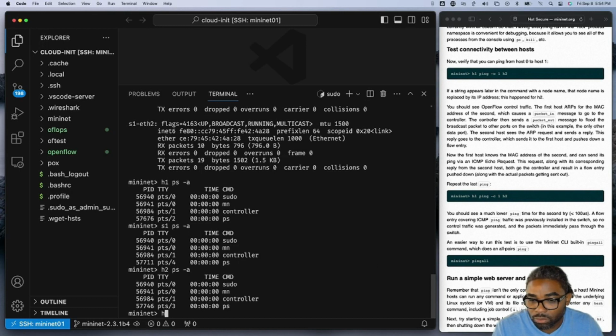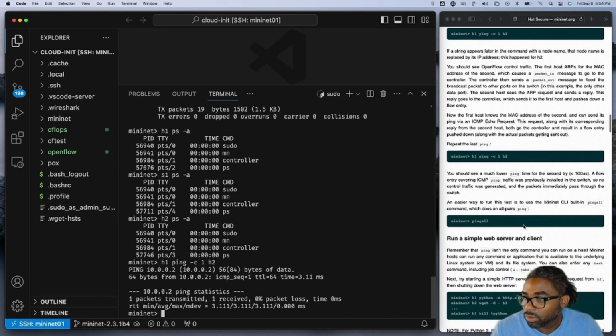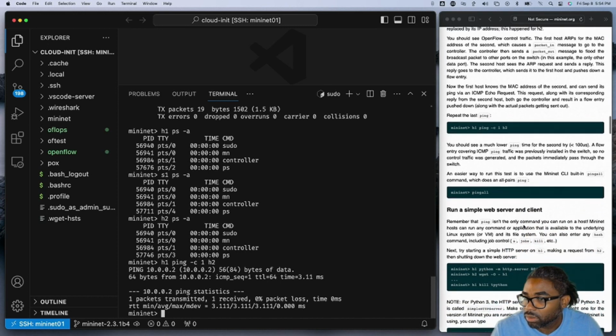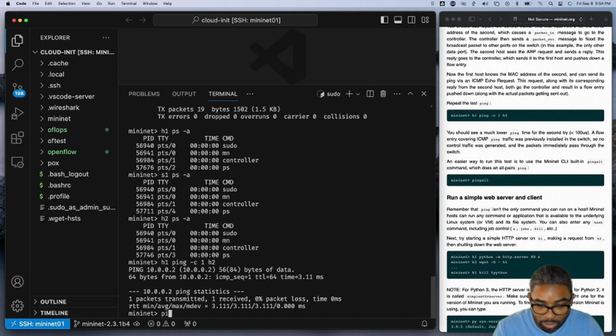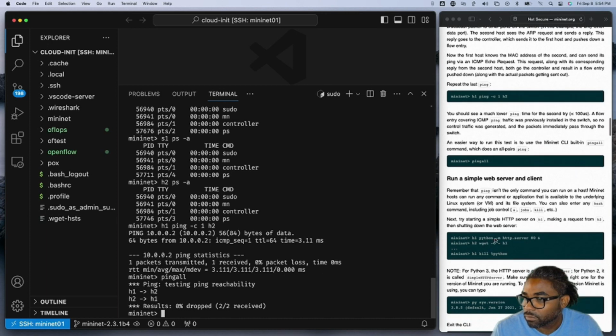So let's do H1 ping, and then we do a count of 1, and then we do H2. So we're going to ping H1 to H2. That was successful. Sweet. All right, what is pingall? We do a pingall. And that's pretty much pinging host 1 to host 2 and then host 2 to host 1. Awesome.